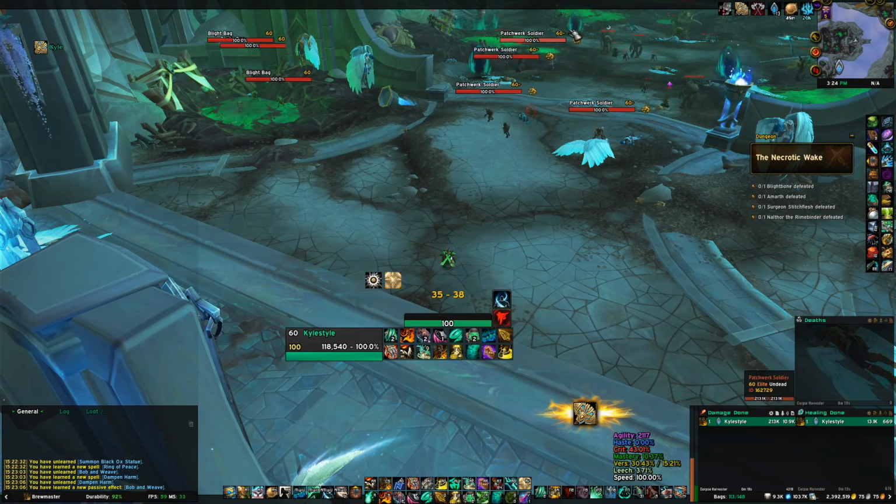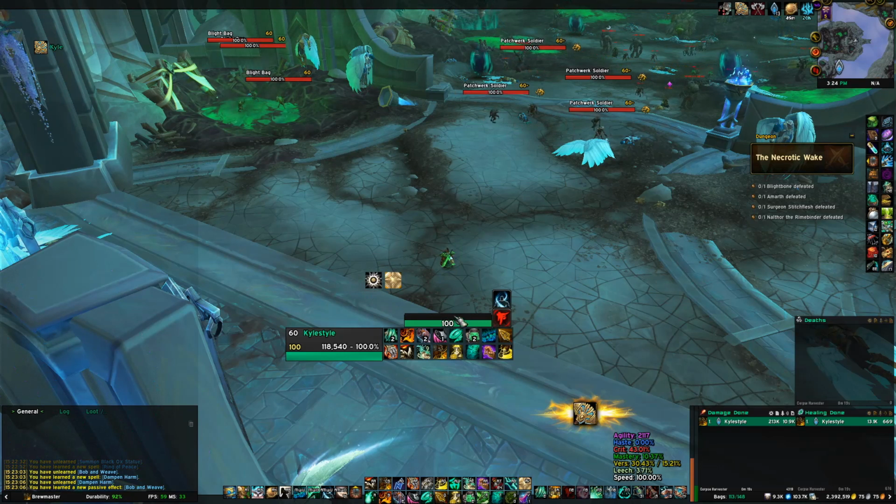So let me close out of that. And then the rest of this that you'll see is WeakAuras. So stuff over here is WeakAuras. My energy bar is a WeakAura. My stagger bar above that is a WeakAura. And then the buffs that are going to show up above this are also WeakAuras.